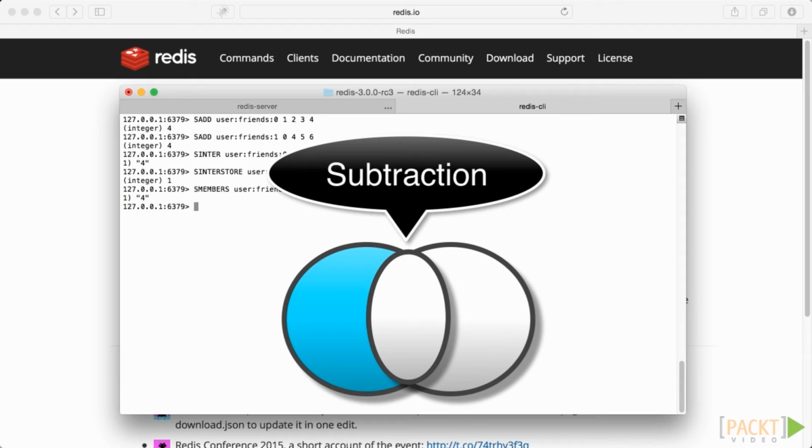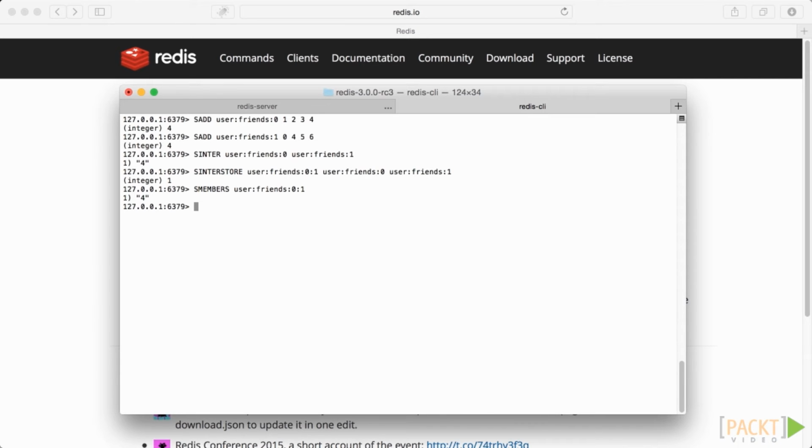Subtraction, or difference, is an operation whose result is the elements of the first set that are not members of the second one. So we basically remove all elements from the first set if they appear in the second one. Thus, we can use this operation to find a user's friends' contacts that are not the user's friends and recommend the user to make a friendship with them. Let's try with our created sets by typing SDIFF user:friends:1 user:friends:0. As you can see, we received all friends of user 1 that are not friends of user 0, so we can recommend user 0 to make a friendship with those guys.